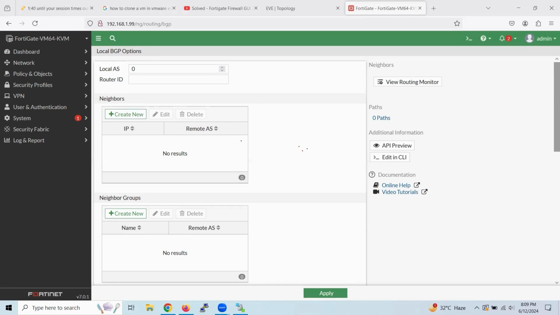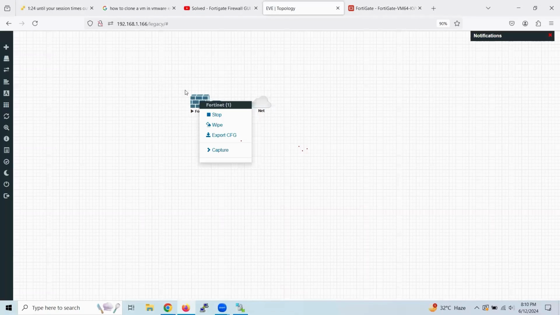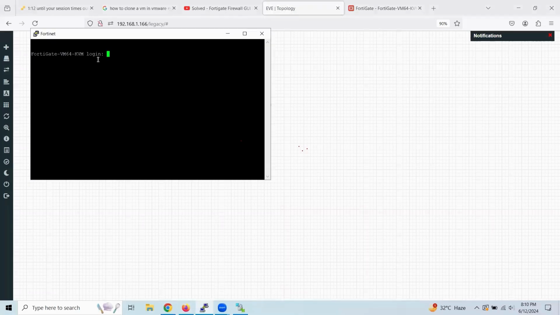One more instruction over here. EVE-NG has an evaluation license for 15 days. So what you can do is head to the CLI of the FortiGate, and you just have to do, wait, let me show you.